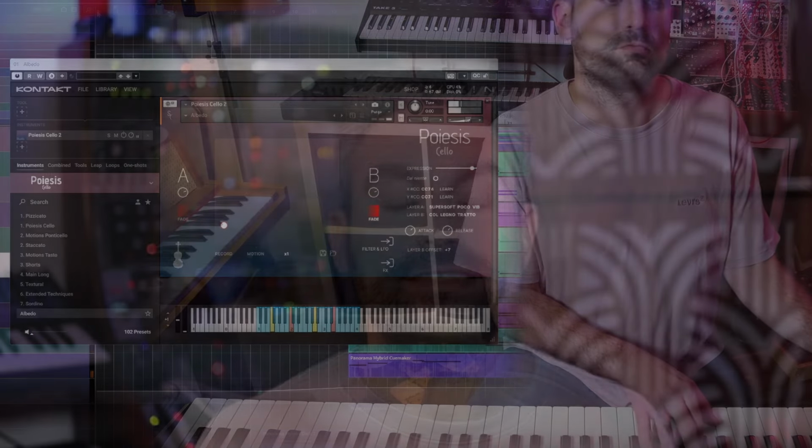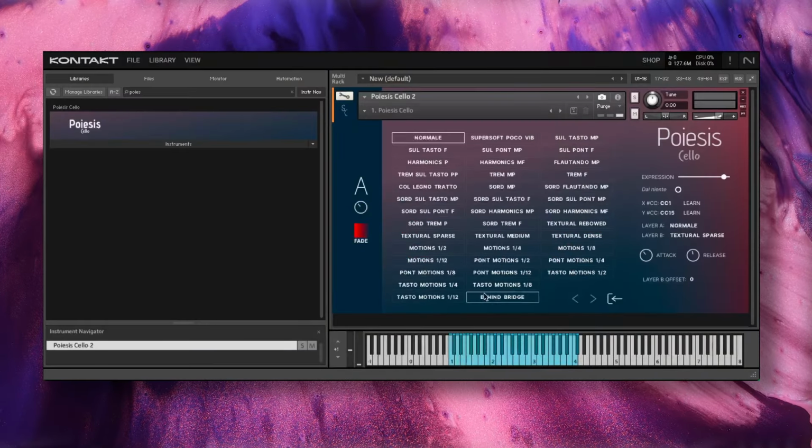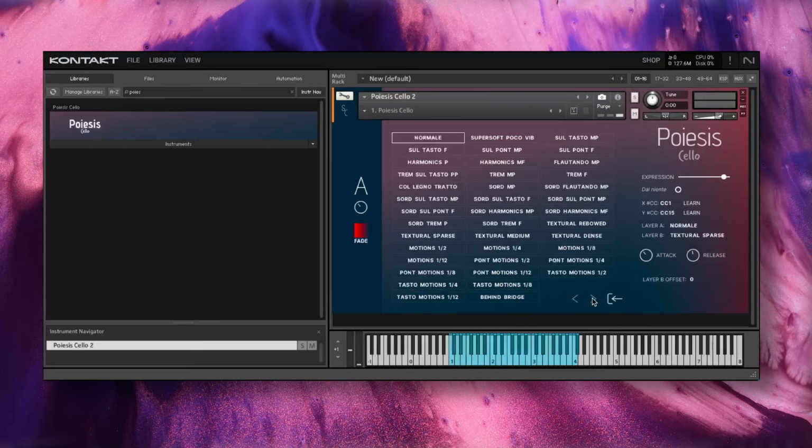We brought Poiesis Cello into the Aria engine, the same familiar interface you'll know from our bestsellers, Panorama Guitars and Aria Vocalscapes, making it more playable, creative, and fun to use. Let's have a look. In this new version, you'll find all the 47 articulations that were present in the old version, with some minor tuning issues addressed, and much more.